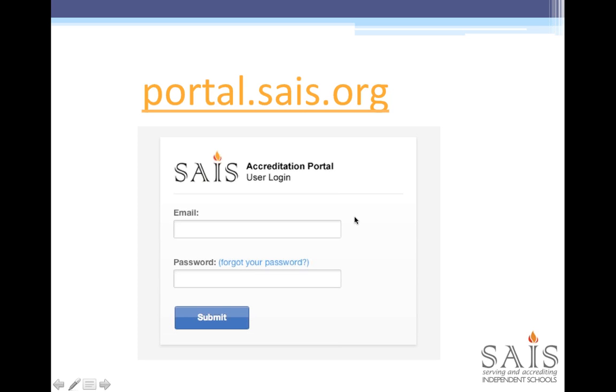By default, after you submit your RFP, request for participation in the process, we grant access to your accreditation portal to the head of school and the accreditation coordinator. If you need others to have access to it, you just need to let us know that.